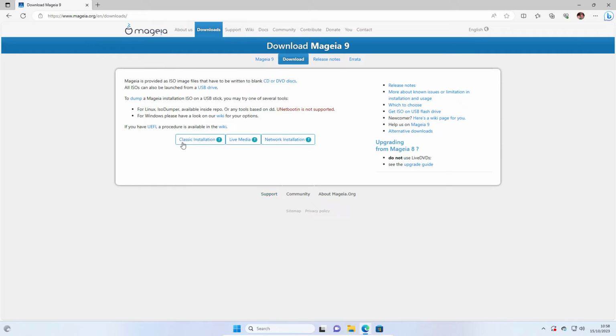And there's 3 different installation types: classic, live media, or network. So live media lets you run it as a live image. Network installation gives you a small ISO, which you can then pick the things you want. But we're going to do the classic installation.